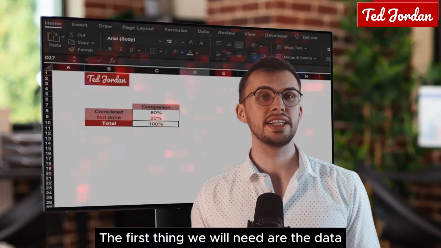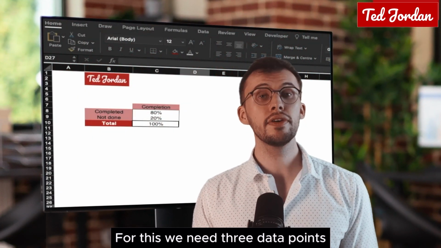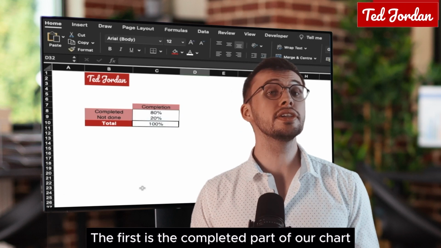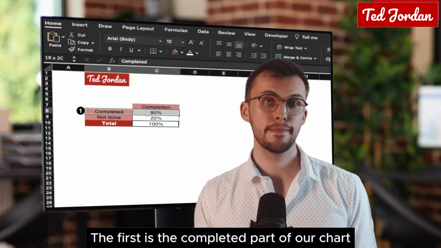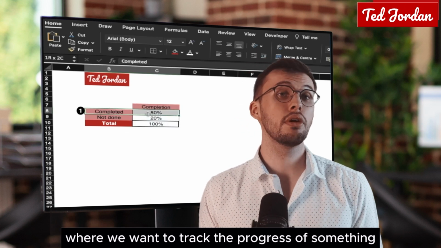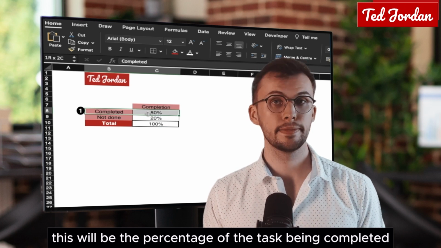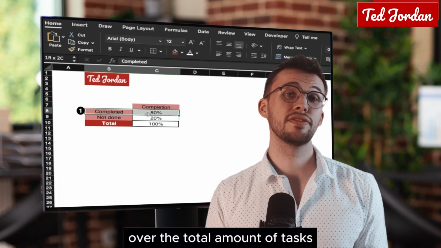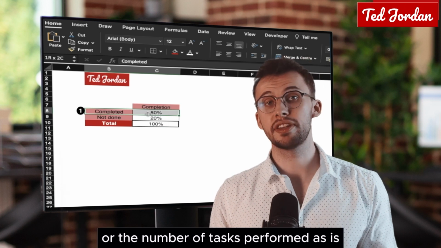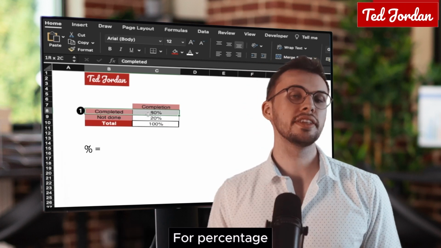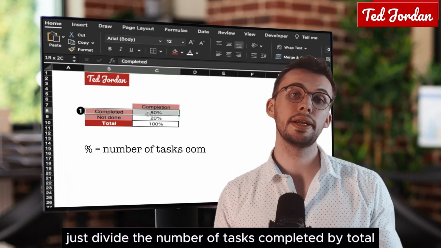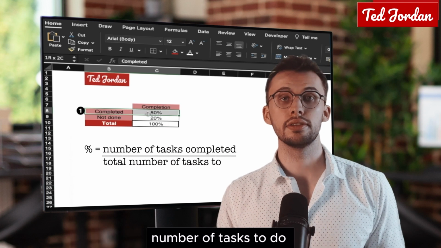The first thing we will need is the data about the completion. For this we need 3 data points. The first is the completed part of our chart. In an example where we want to track the progress of something, this will be the percentage of the task being completed. You can either set that up in percentage over the total amount of tasks, or as the number of tasks performed as is. For percentage, just divide the number of tasks completed by the total number of tasks to do.